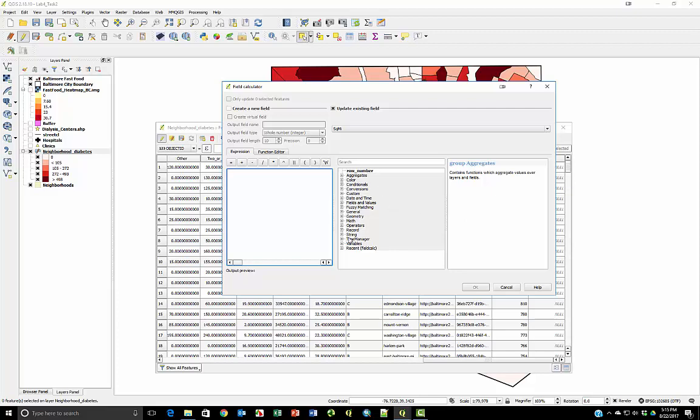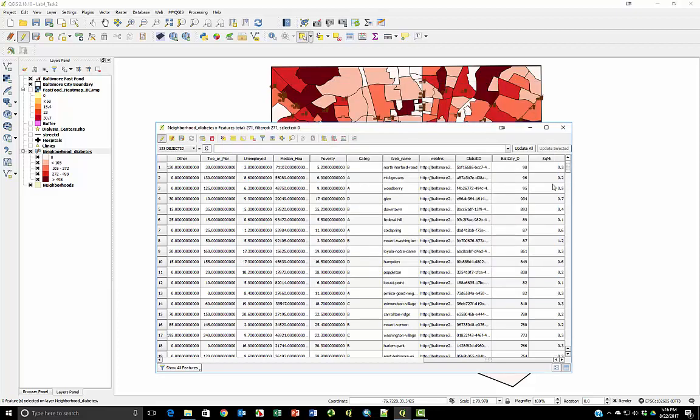From the list of functions, I'll expand geometry. I'll double-click on the $area operator and then click on the multiplication symbol. Finally, I'll enter the conversion factor from square feet to square miles. With the expression complete, I'll click OK. The new field is now populated with the square mileage.